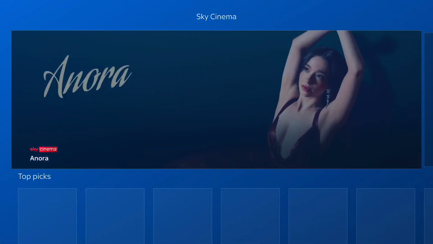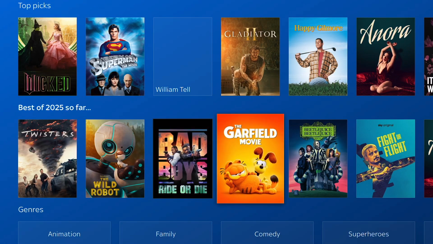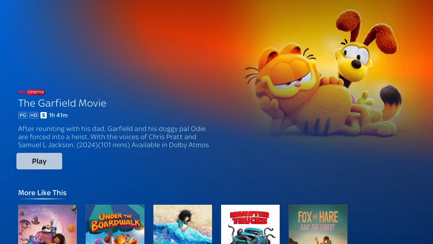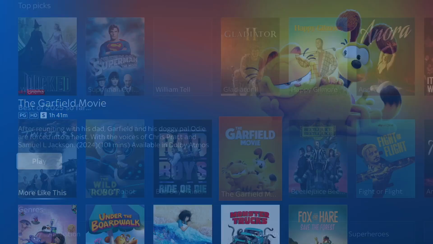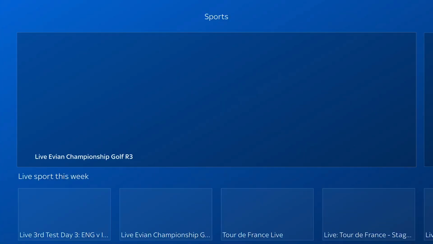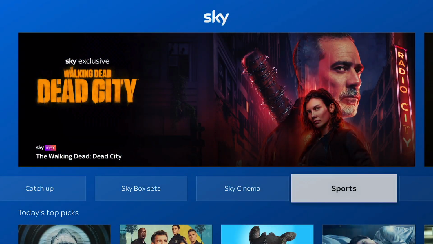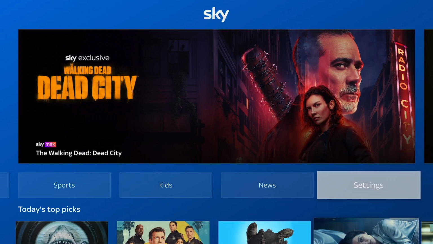So Sky Cinema as well. That's all the stuff that you can watch on demand on Sky Cinema. So exactly the same as if you're on a Sky box. And again, look, no expiry date. Sports, we don't have sports, but yeah, it will show it all. All the kids stuff, news, and then you got your settings.